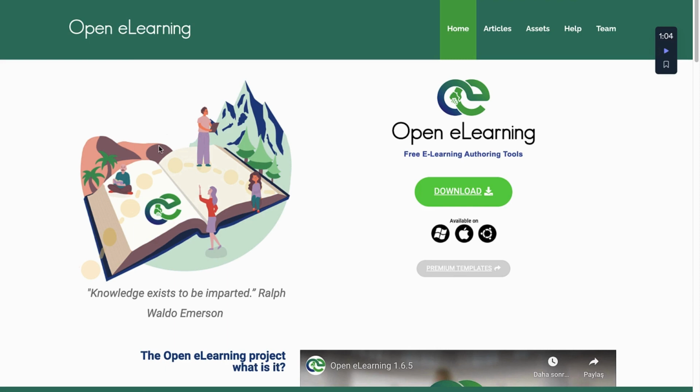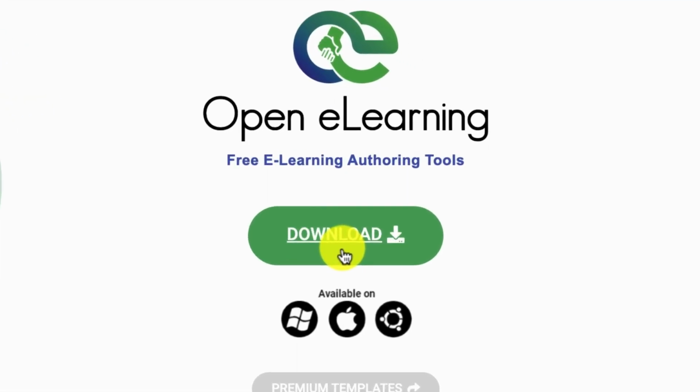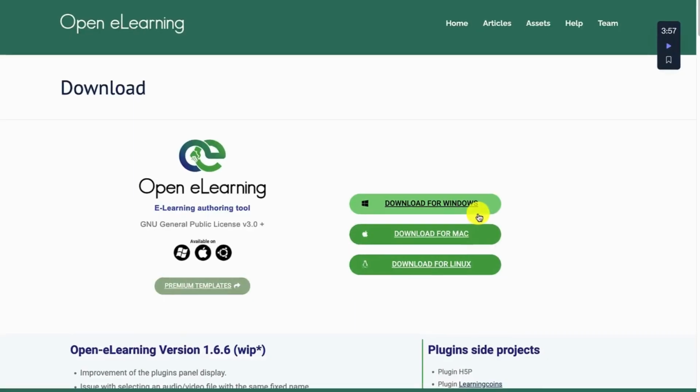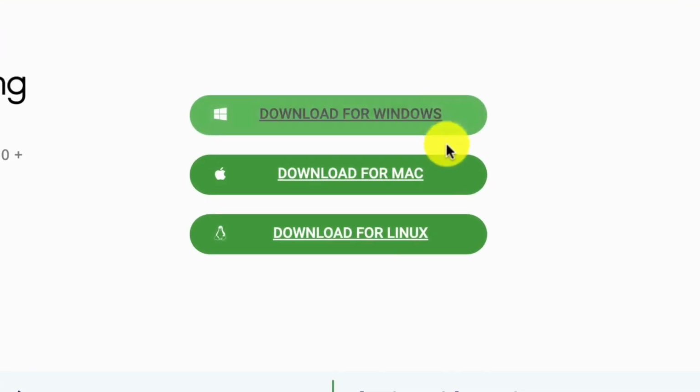The first thing is Open eLearning is an open source software. That means that we don't have to pay any money when we want to use Open eLearning, so it is free. And this is their website. We can download it by clicking download, and by the way, you can use it on Macintosh, Windows, or in other operating systems. So we click download. Right now I am using Mac, so I will pick Mac.